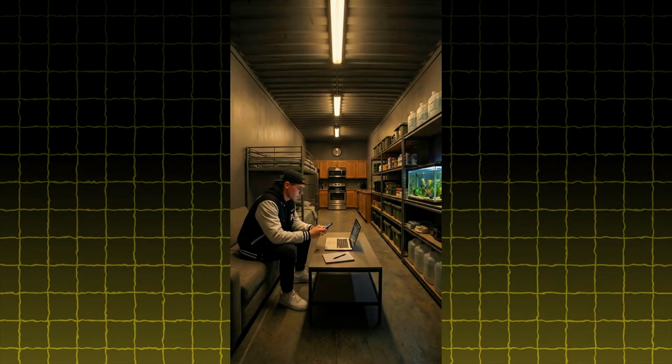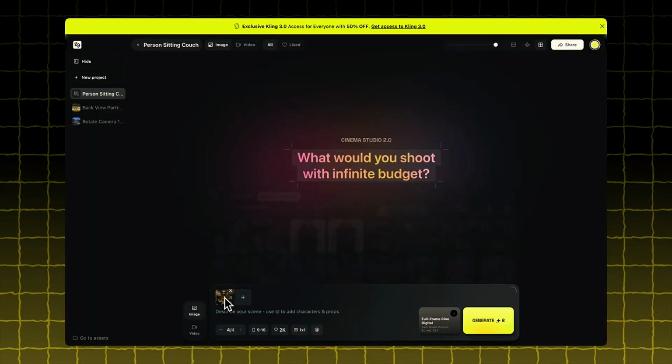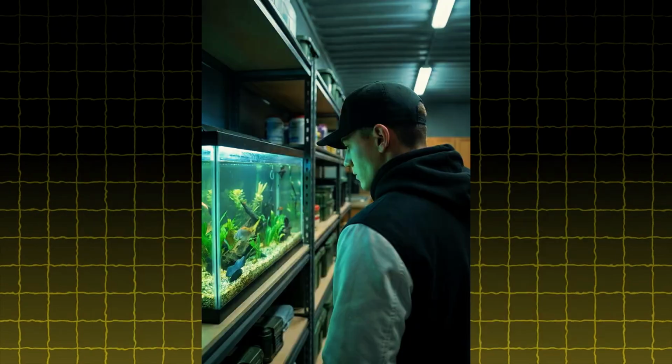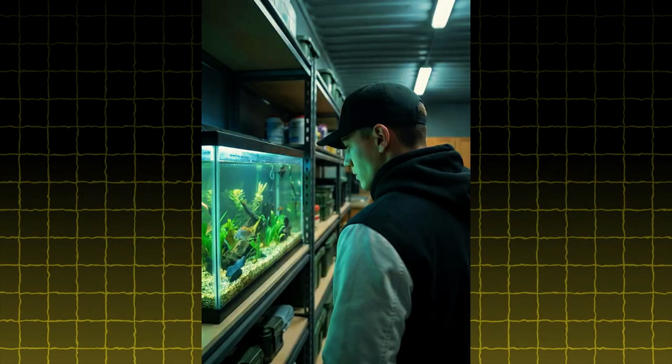Cinema Studio also has an option where it can create different shots from one reference image. It uses different camera setups that Higgsfield provides. Here, the recommended camera that Higgsfield suggests was used. An image like this was generated from that setup.